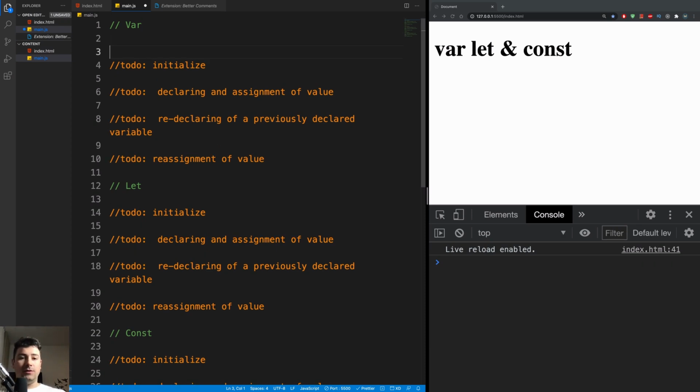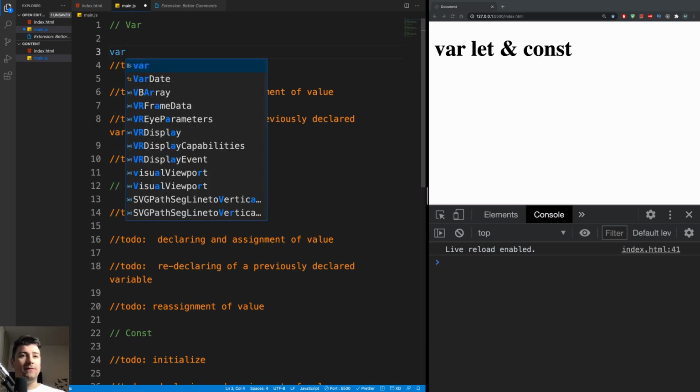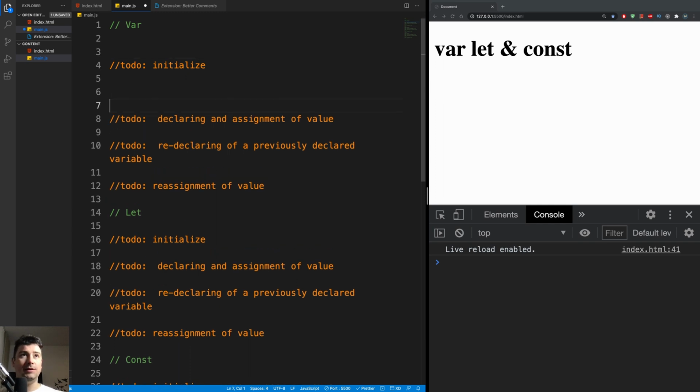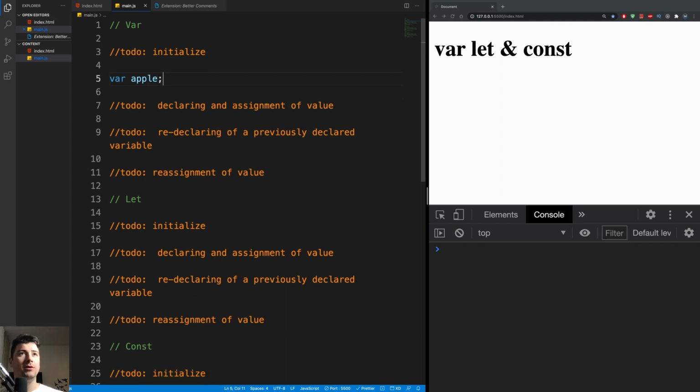Now let's get started with the variable var. So let's create first of all a variable. Let's call it var, and I'm just going to put it down here under initialization. Initialize var, and let's say we're going to initialize an apple, not because I'm on an Apple machine, but just because I want to initialize an apple. var apple, and there we go, nothing happened.